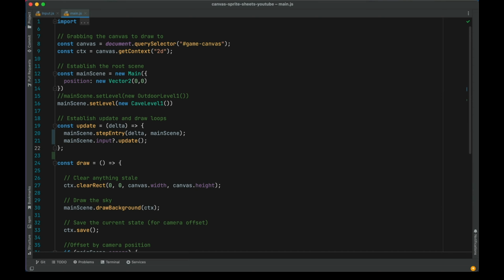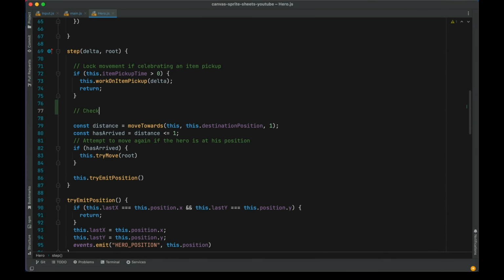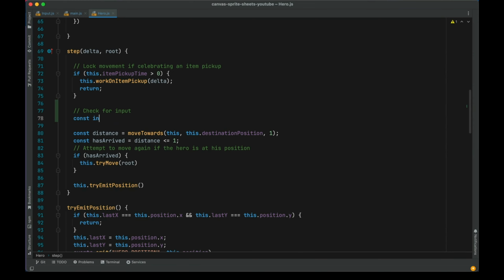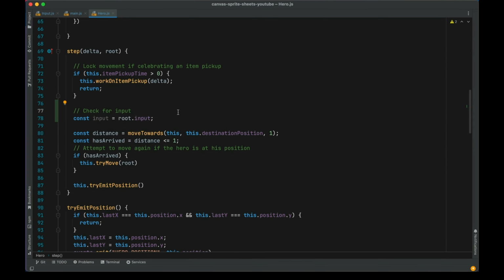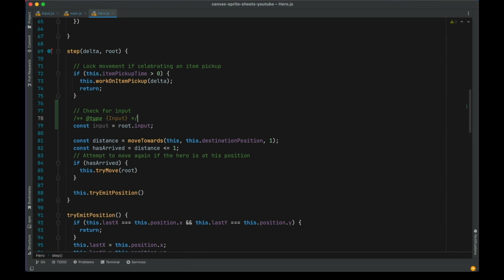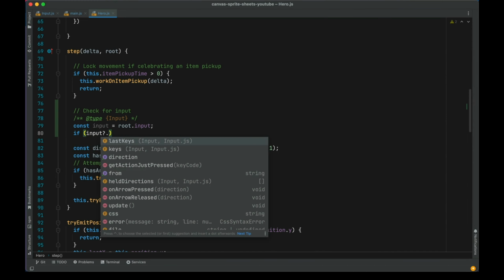Now with this in place, any game object's going to be able to ask, hey, is there any new key that's been pressed just now? Like just pressed for the first time. So let's go to our hero and kind of see that working. Say that we're in business as usual and we're not working on this item pickup thing. We can grab our input from the root. So that's root.input. And for JSDoc type helper, to help the editor out, I'm going to mark it as type input. That's just going to help it auto-complete some of the methods. You can see if I type if input dot, here we have the method we just created as a suggestion.